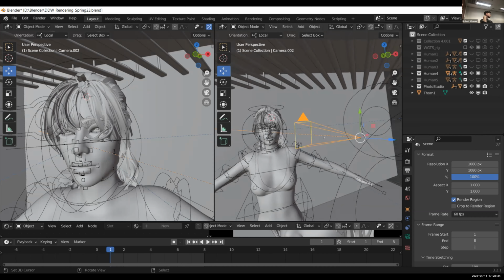So with the camera selected, was anyone not able to find the camera?